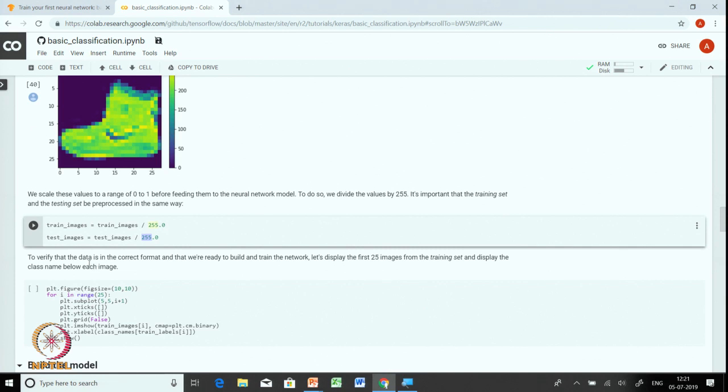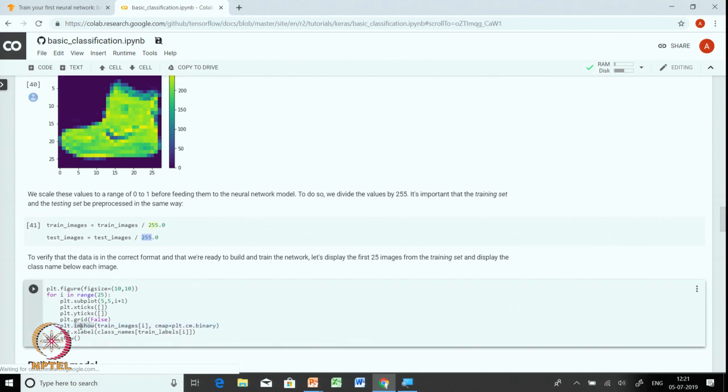Let's confirm that the data is in correct format, and we have normalized it correctly. So we will again use the plt.imshow function to print each of the images. Here we are going to plot the first 25 images, specified in a for loop, and we are going to have a subplot of size 5 by 5.